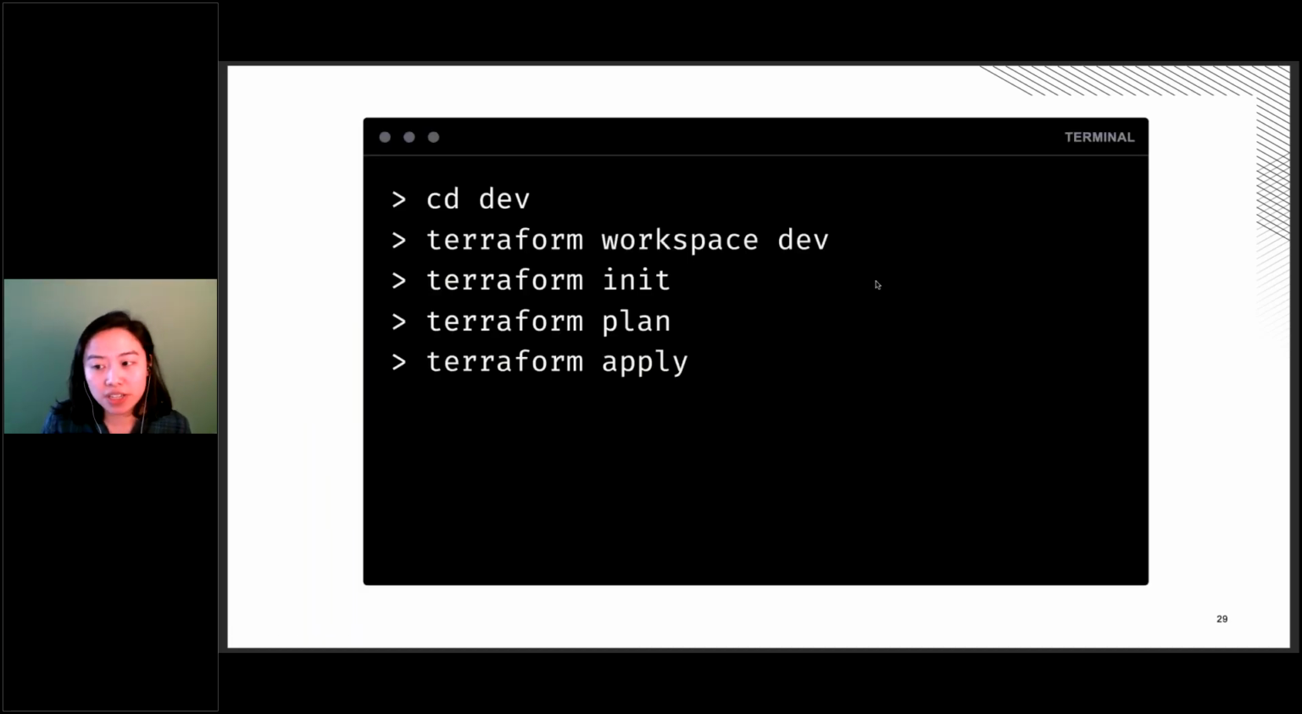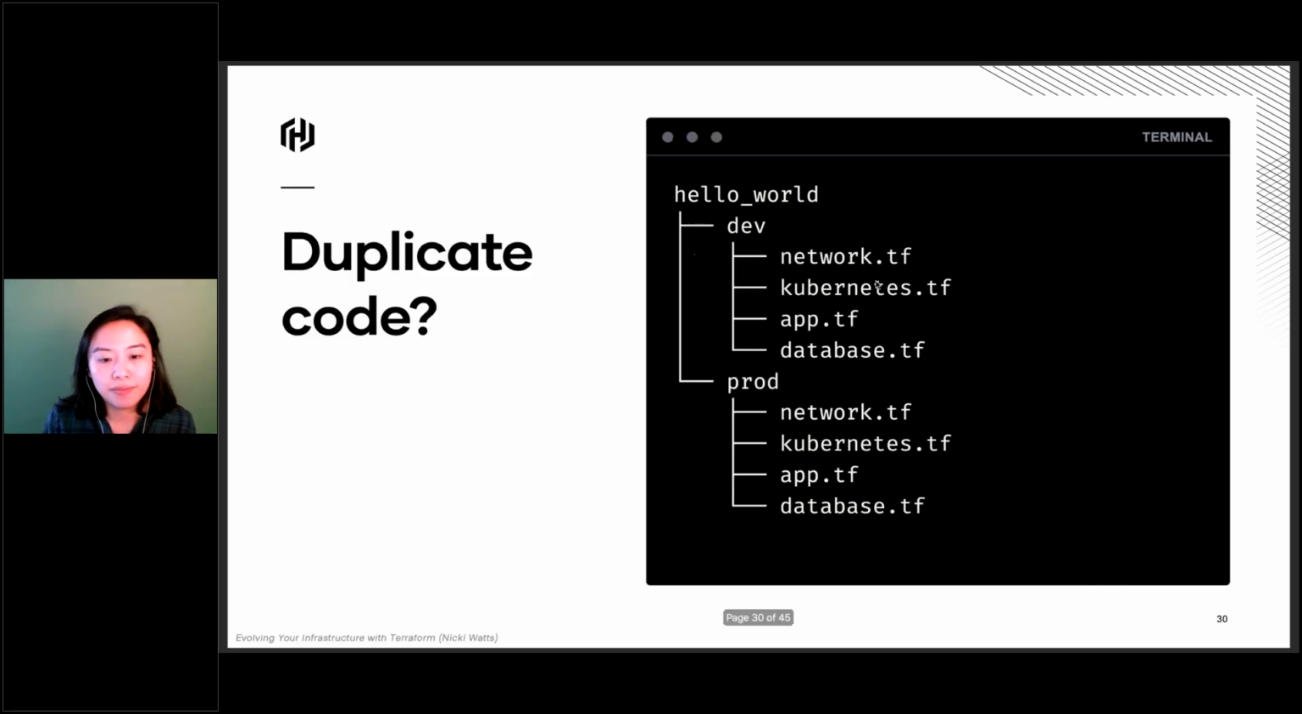And so when you actually do this in open source Terraform and you go through this process, what you'll see is you'll go into a directory like dev, the dev environment that has all your dev stuff, and you'll run terraform workspace dev, and it'll create the subdirectory to isolate dev state. You'll do terraform init, terraform plan, and terraform apply. So this workflow is generally for isolating the state.